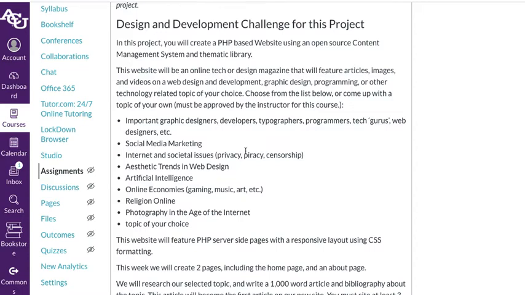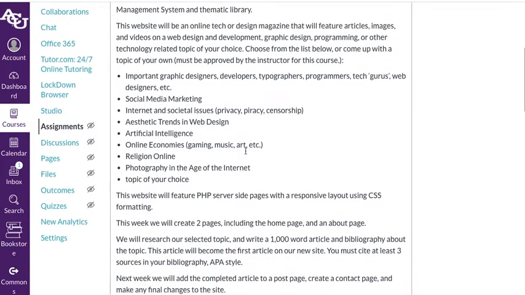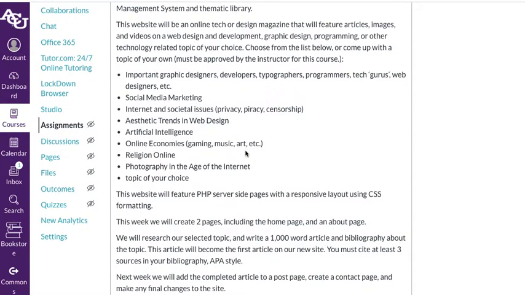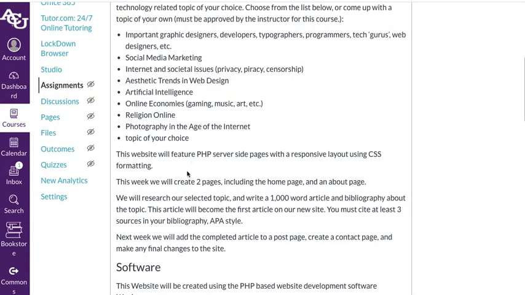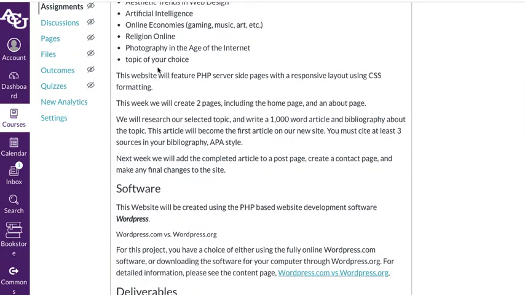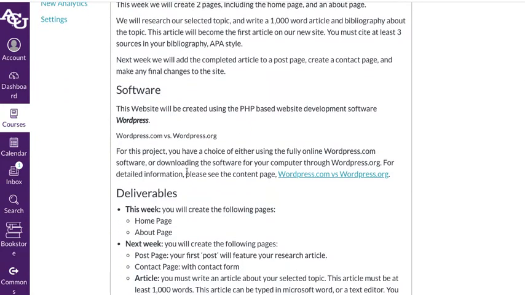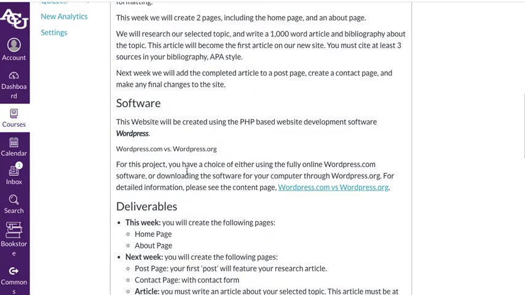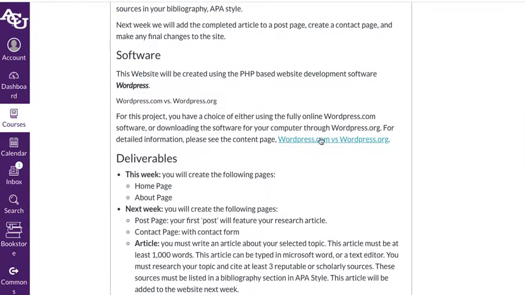Social media marketing, internet and society issues, aesthetic trends in web design, artificial intelligence, online economies, gaming, music, art, religion online, photography in the age of the internet, or a topic of your choice. So any tech or design topic or developer topic you would like to choose, you're going to do a blog based on that, or an online magazine. All right? Then just follow the steps. Once again, this is where you get to choose WordPress.com or WordPress.org. So make sure you go to WordPress.com if you want that, or WordPress.org.